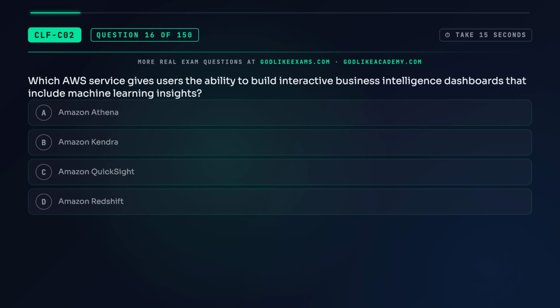Question 16. Which AWS service gives users the ability to build interactive business intelligence dashboards that include machine learning insights? Option A, Amazon Athena. Option B, Amazon Kendra. Option C, Amazon QuickSight. Option D, Amazon Redshift.